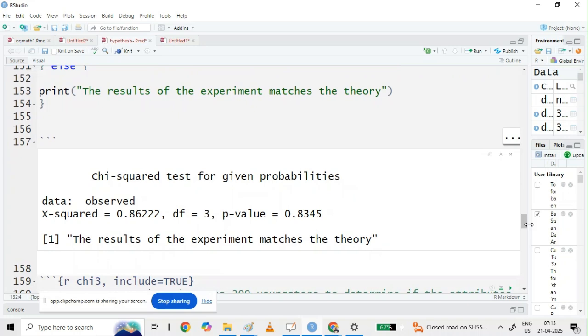The chi-squared value obtained is 0.866. The degree of freedom is 3. The p-value is 0.8345. We know that the level of significance is 0.01. So comparing 0.8345 and 0.01, we see that it's greater, and therefore the null hypothesis must be accepted. As a result, we conclude that the experiment in fact matches the theory. H naught is accepted.